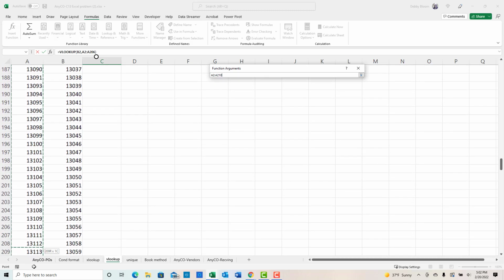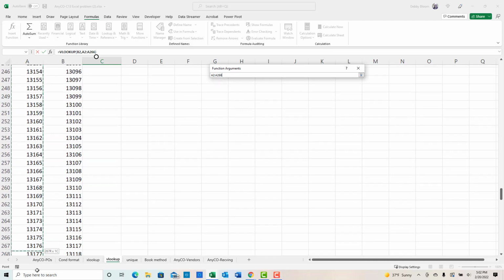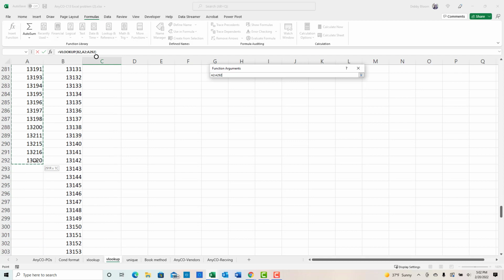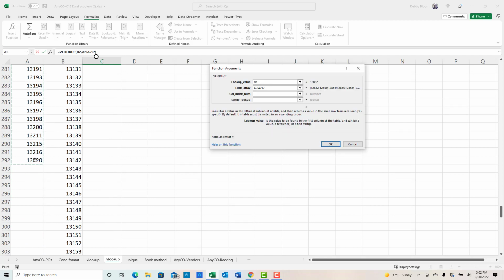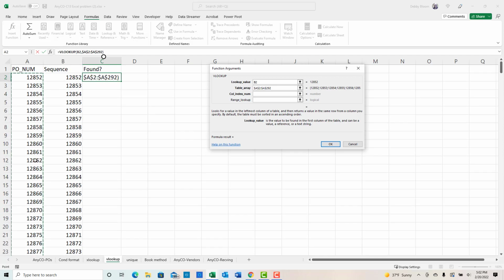I could have used the Control Shift down, I forgot. So I have to scroll all the way down now. Notice the list is long, so it takes a while. And make sure that you use the F4. You have to lock it down because we are copying this formula.